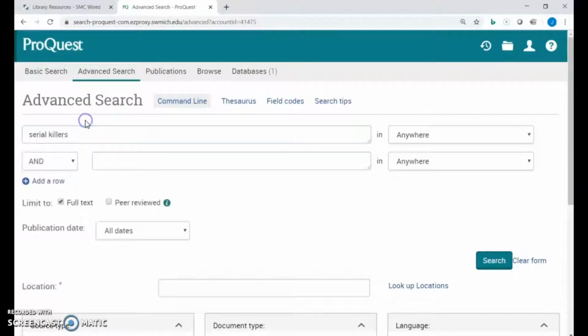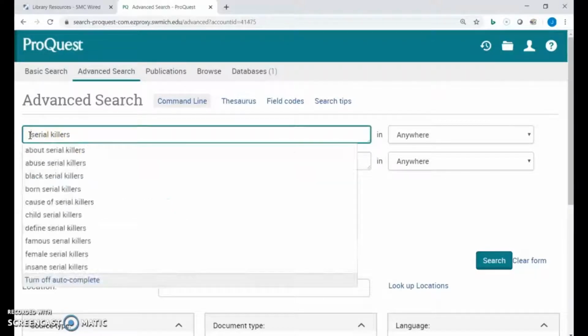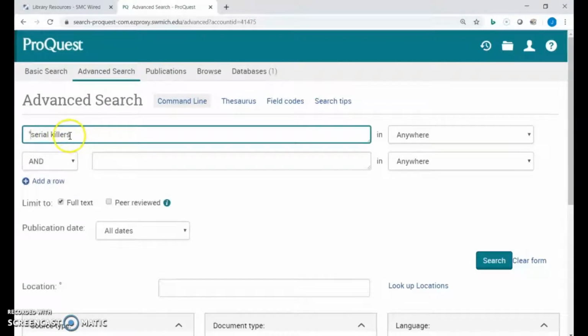And whenever you have a multi-word term like serial killers, social work, climate change, gun control, anything like that, including a person's first and last name, what you'll want to do is put those words in quotation marks. That tells the system to look for, in this case, these two words together and in this order. Without the quotation marks, it would look for each individual word.